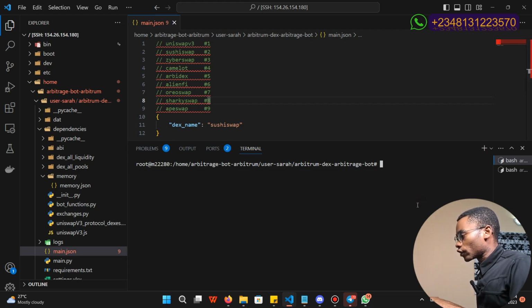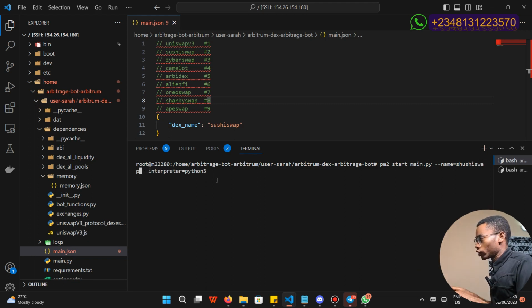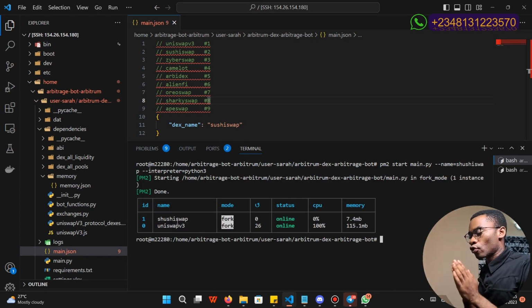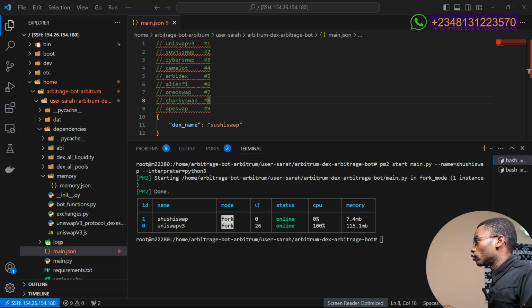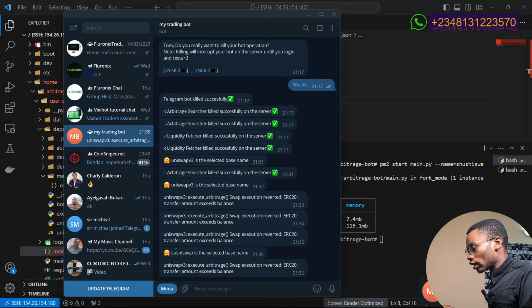So on your terminal, after selecting SushiSwap from here and saving, remember the first one we selected was Uniswap. Now on your terminal, run the command again, PM2. Now we are going to change the name to SushiSwap because we are running it for SushiSwap. Change the name to SushiSwap and then click enter. Now you can see we have two processes running right now. If I navigate to my Telegram, you can see that it alerts me that SushiSwap is the selected exchange.